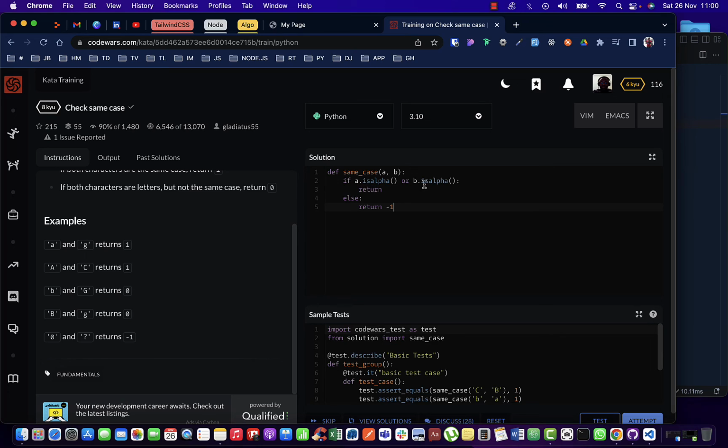So this is not meant to be "or". Actually, it's meant to be if A is alpha and B is alpha. So if both are alphabets, right? So now after we've checked that out, we're going to find out if both are uppercase or both are lowercase, right? So we'll do that.